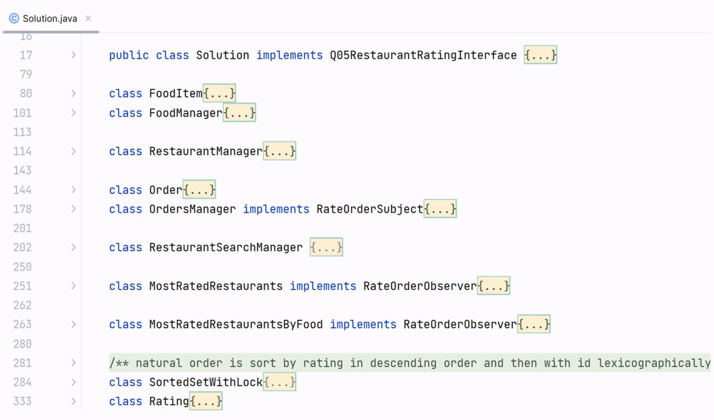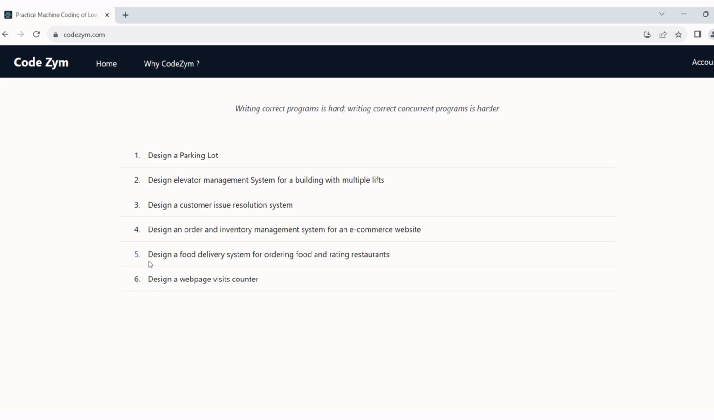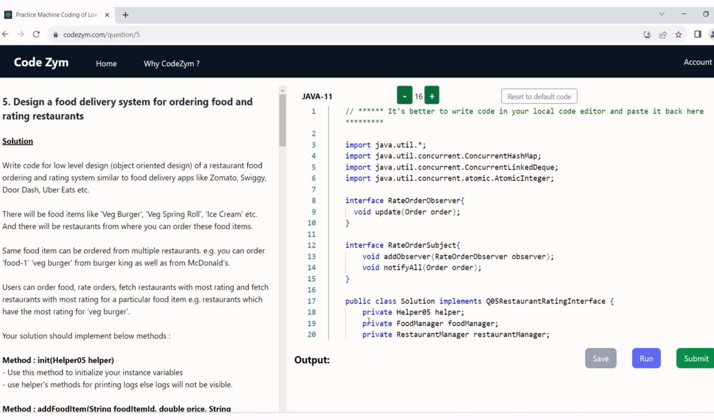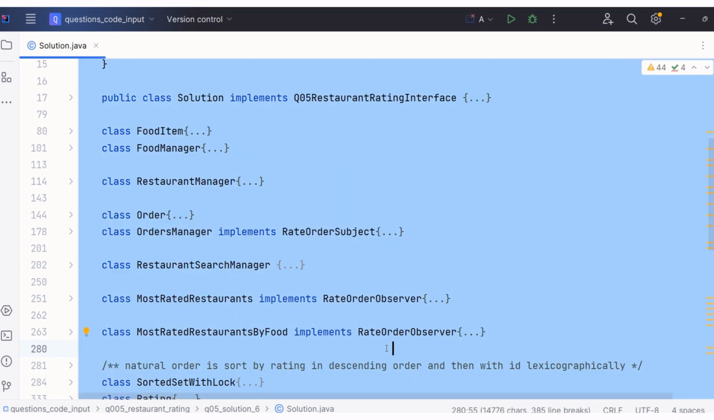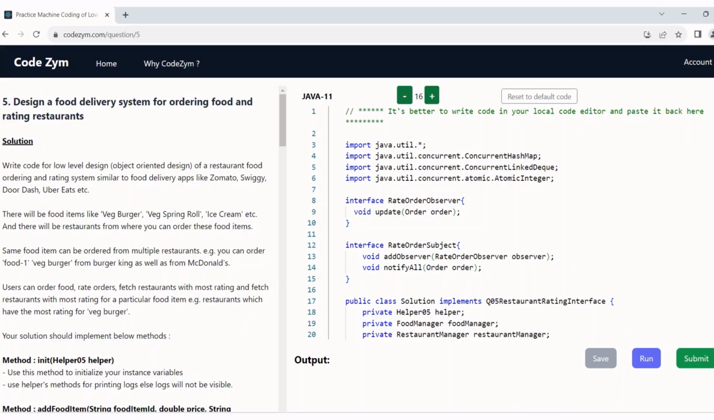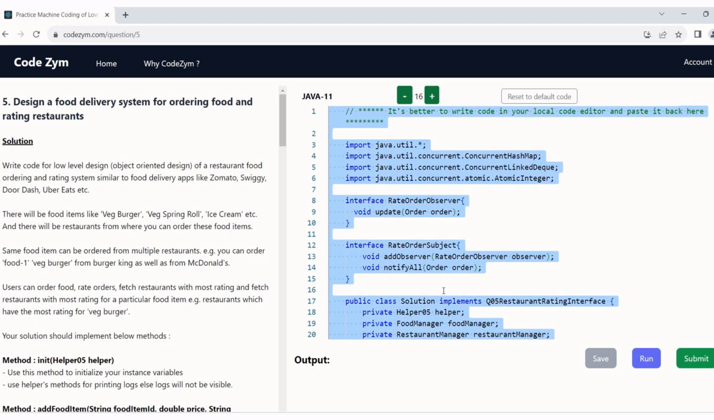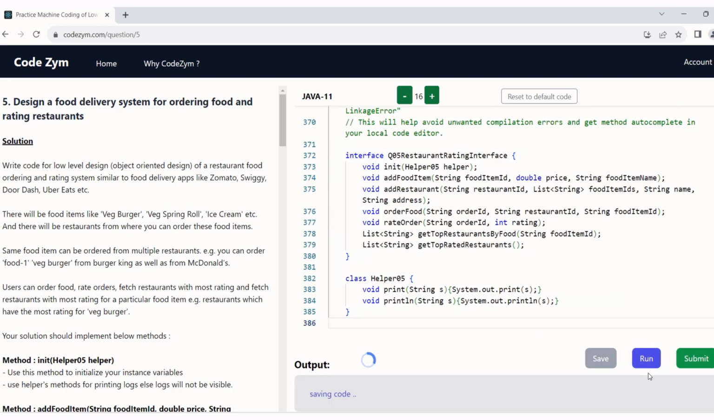Now let's test it on CodeZym. This is question number 5 on CodeZym. Let's open it. Now let's copy our code and paste it here. Control C, Control V, and let's paste it here and hit the run button.